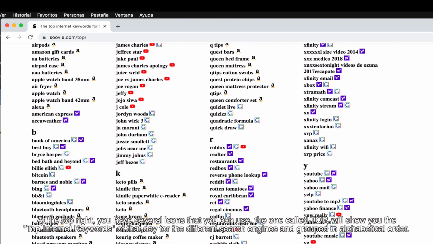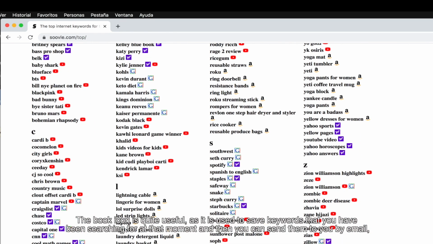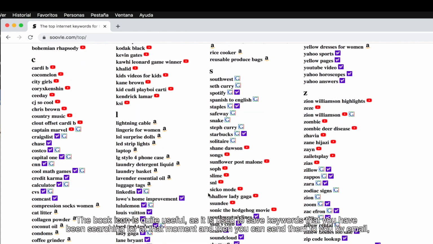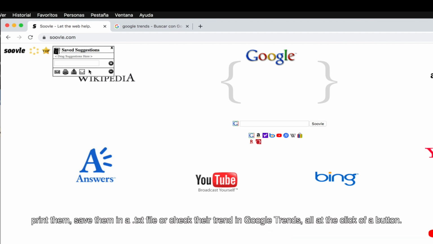and grouped in alphabetical order. The book icon is quite useful, as it is used to save keywords that you have been searching for at the moment, and then you can send them to yourself by email, print them, save them in a .txt file, or check their trend in Google Trends, all at the click of a button.